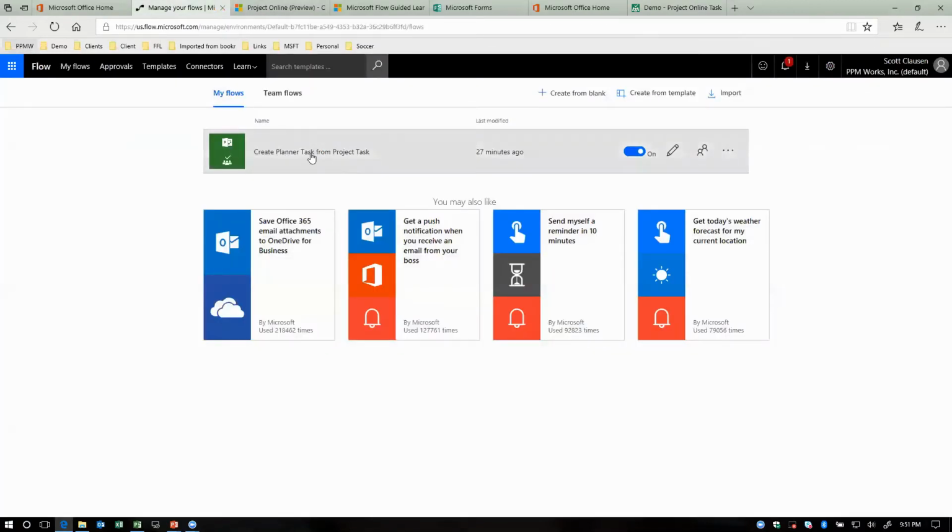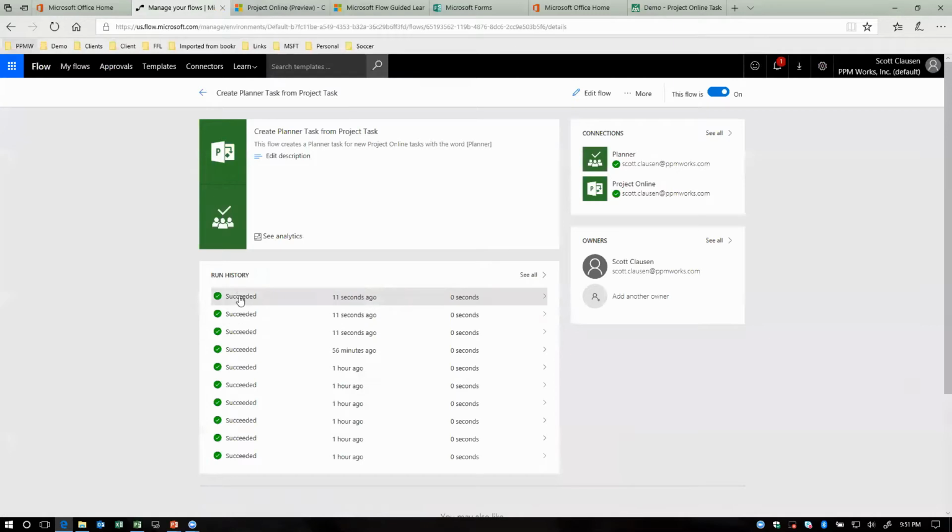Now, if you click into your flow once it's created, there's this great history here, and it'll actually show you, in this case, every time a task is created and it runs. So you can see really 11 seconds ago it processed some of these new tasks. Remember, we created 3, so all 3 of those were successful.